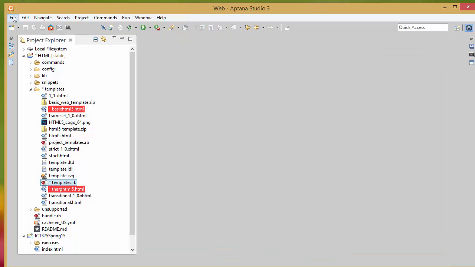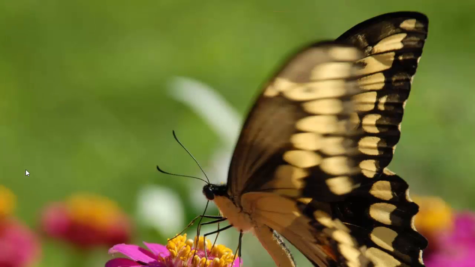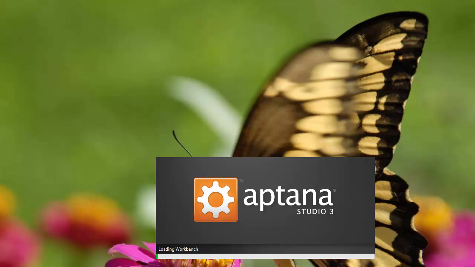Now what I have to do is restart Aptana Studio for that to show up. When you choose that, it's going to shut down Aptana Studio, and then it's going to relaunch it on its own.